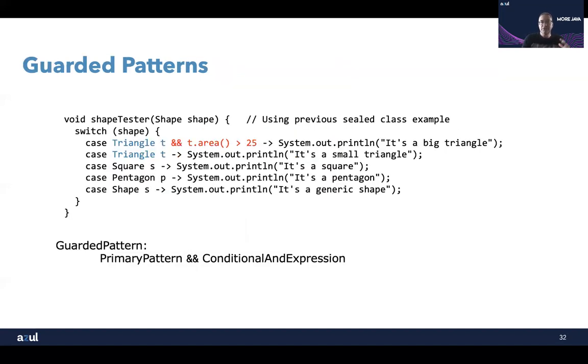We saw the idea of a guarded pattern with instanceof, and we can also use that in the switch type pattern. So in this case, I've got case Triangle t, and then do an and test to see whether the area of the triangle is greater than 25. If it is, I'll print out it's a big triangle. If that fails, I might still have a triangle, so I must have a case for triangle on its own. Then I print out it's a big triangle, or a small triangle.